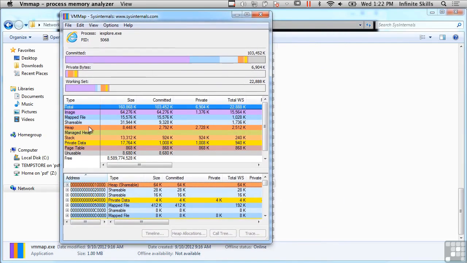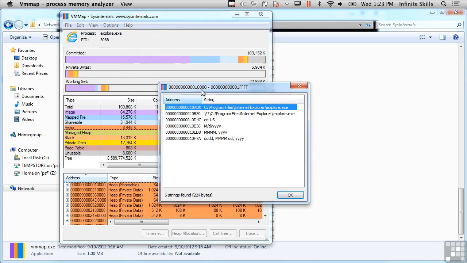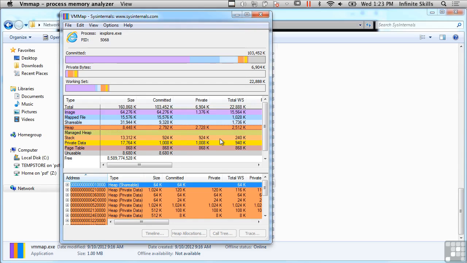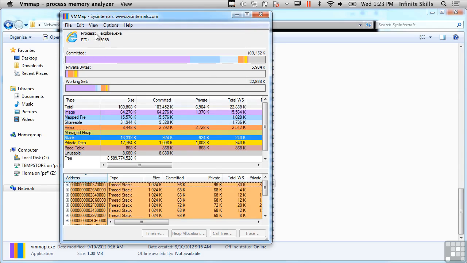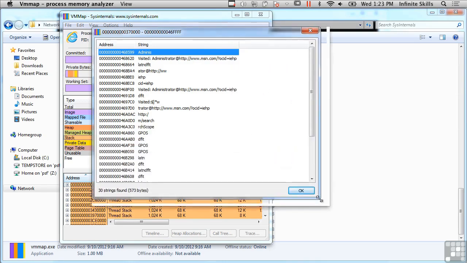I can select the heap here. And then if I go to View, I can select Strings. And I can see the strings that are part of the heap, which would be dynamic memory. That's what's stored in the heap. So any dynamic memory would be located in the heap. I can also look at the stack, and I can view strings from the stack. And you can see all of this here.